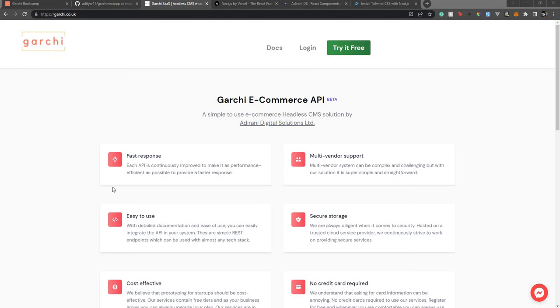The reason being I was working with my team on this amazing app or software, which is an e-commerce headless CMS solution, which we are calling Garchi e-commerce API. So we'll be using this and Next.js to create an e-commerce store. So without any further ado, let's begin.